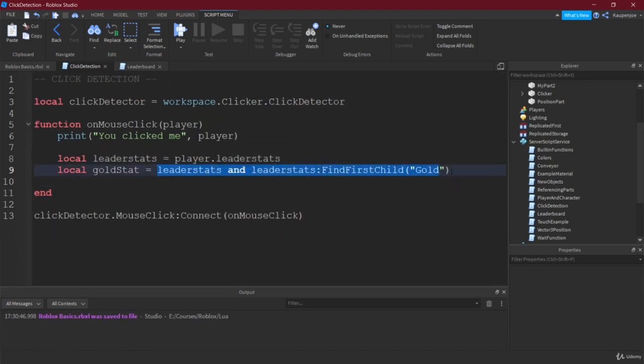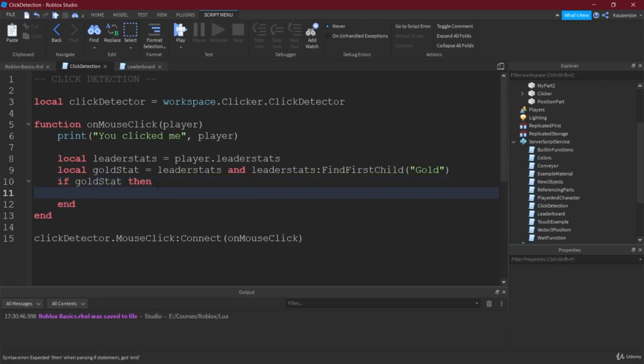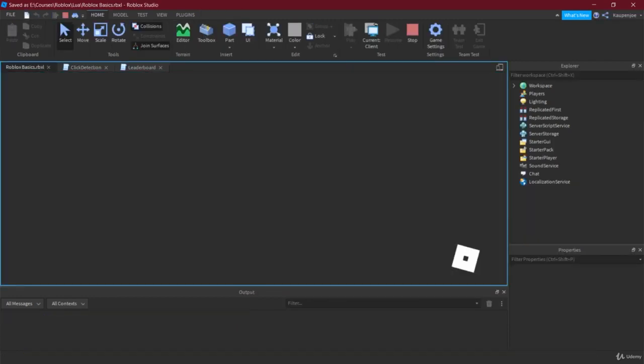Right, and by doing this, this allows us to ask about this gold stat in an if statement. Okay, if this actually exists, then we can simply say goldStat.Value += 1. So the idea is that this is just a way of making sure that this actually exists and that this is a child that exists inside of the leaderstats, right? Because if it doesn't, well, then we can't add 1 to it. So let's then play this and see what happens.